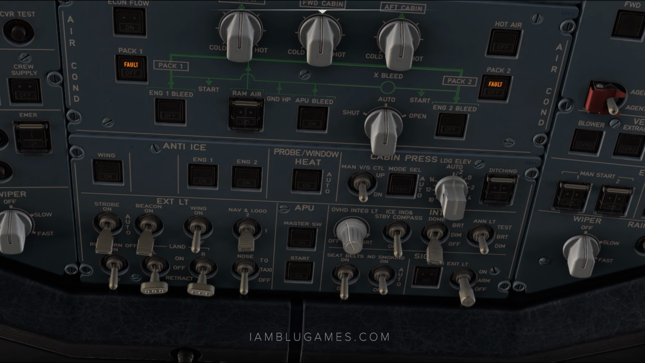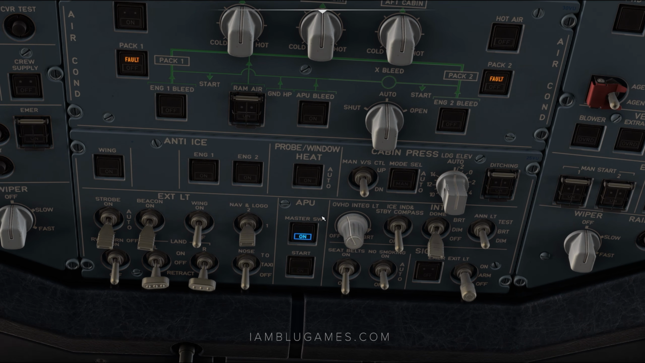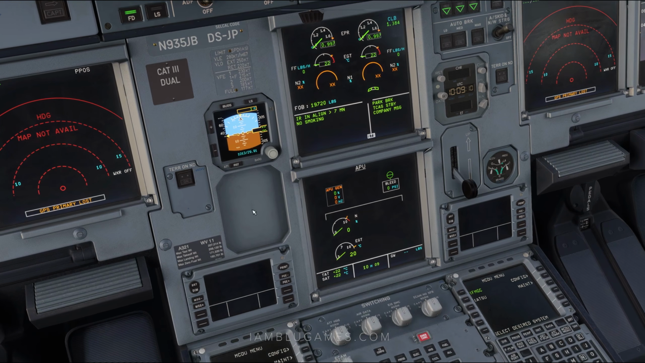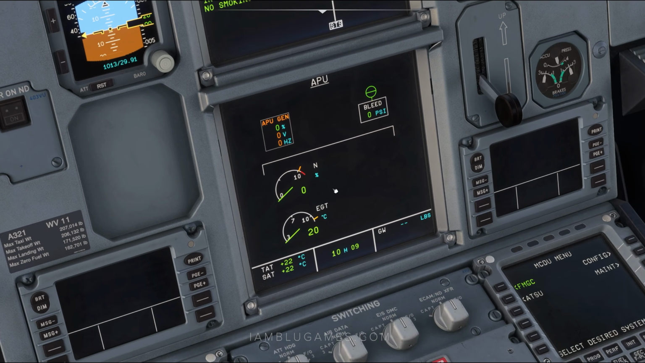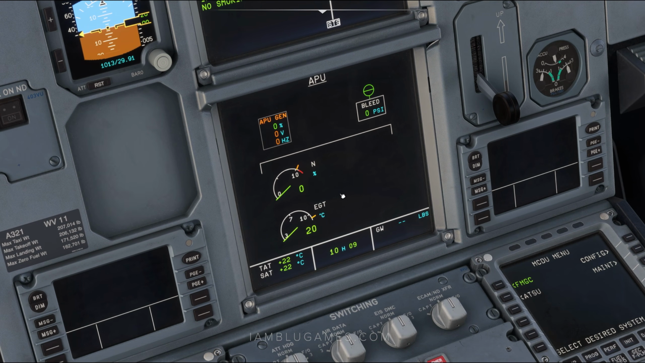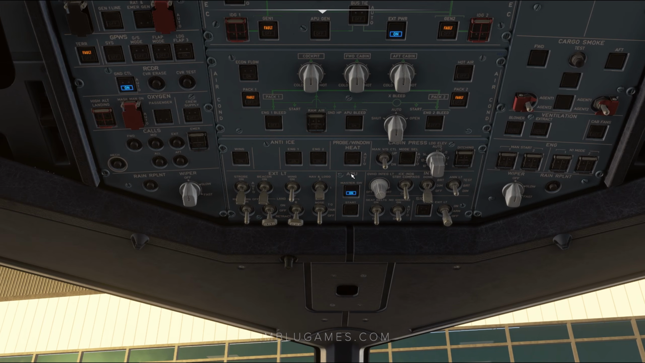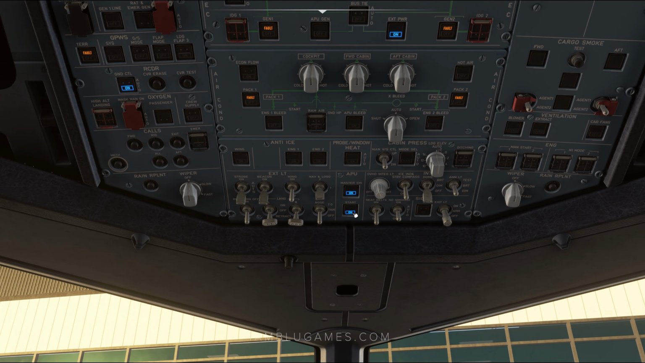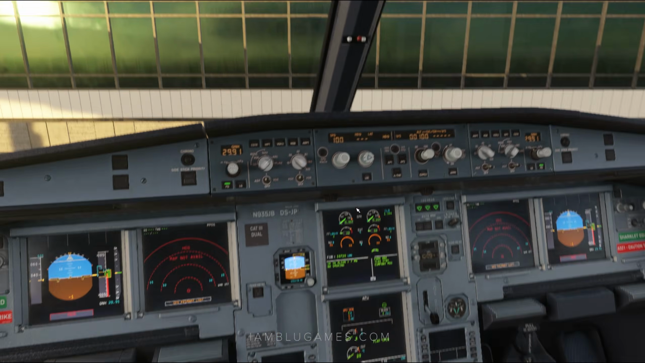All right, let's get the APU turned on. We'll click on APU master switch on. Take a look down here at your center screen, and you'll be waiting for the flap open to appear on the screen. Okay, there it is. Flap is open. Go back to the overhead, and just below the APU master switch, we'll click start. APU's firing up.